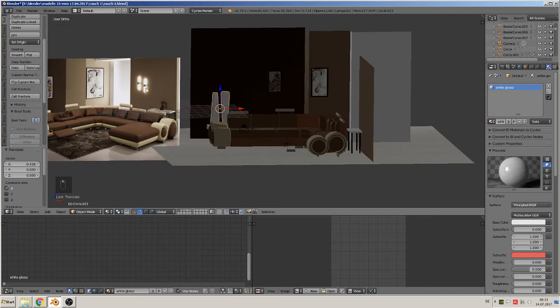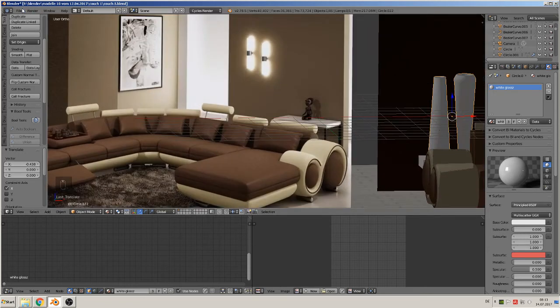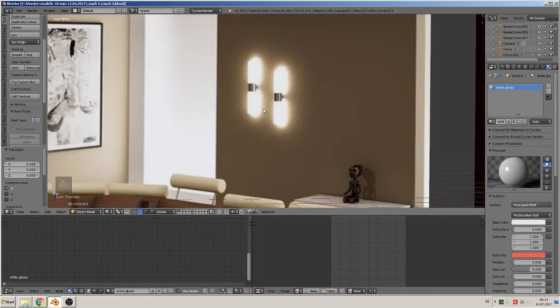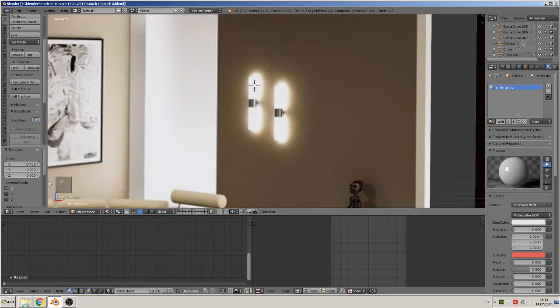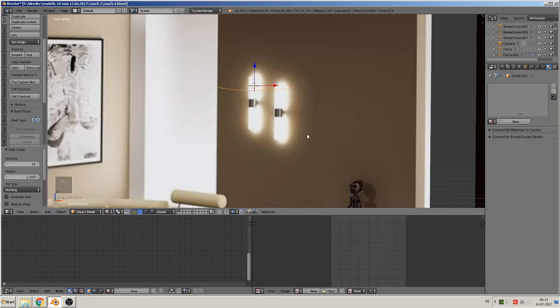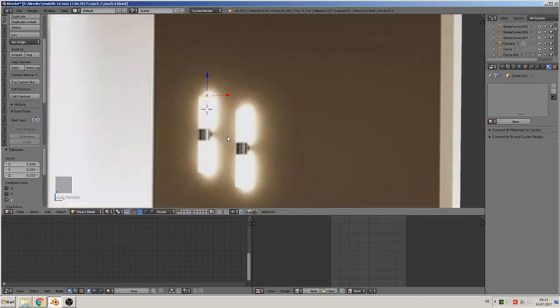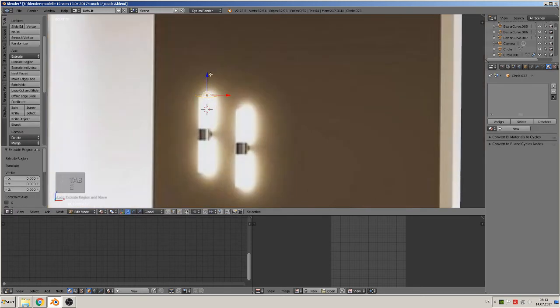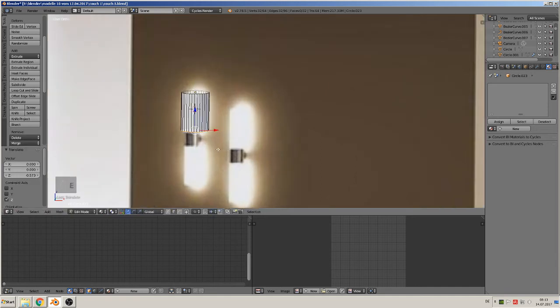Good. Then we have the two lamps there that we want to build. For that we make it easy. Add mesh and circle, scale down, edit mode, extrude downward, extrude scale, extrude downward, extrude scale, bring it a little in, extrude downward, F to close.